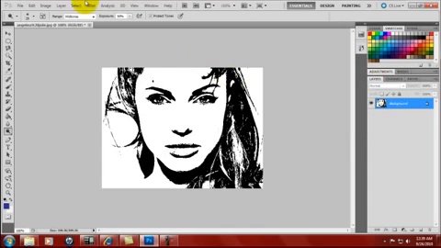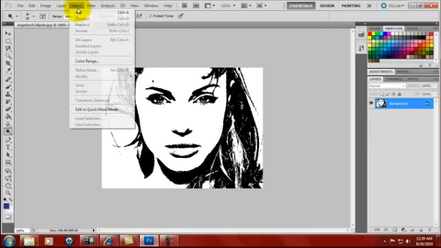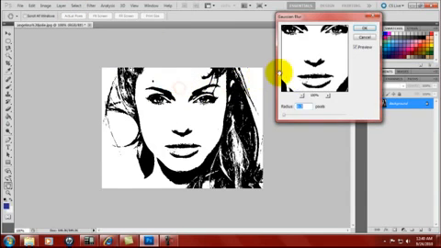Alright, in our next step we're gonna go to Filter, Blur, and then Gaussian Blur. And that's probably good for this picture, but you can give it a little bit more of a blur, and this will make it look a little better in the end.